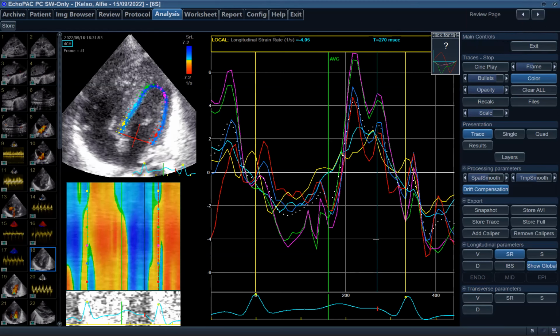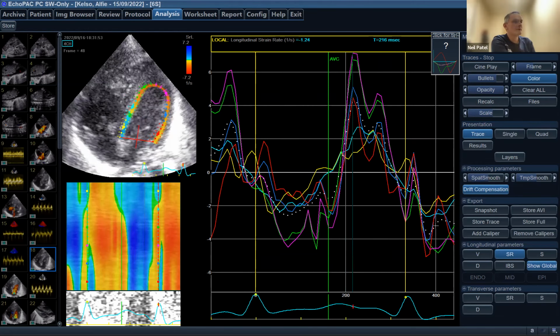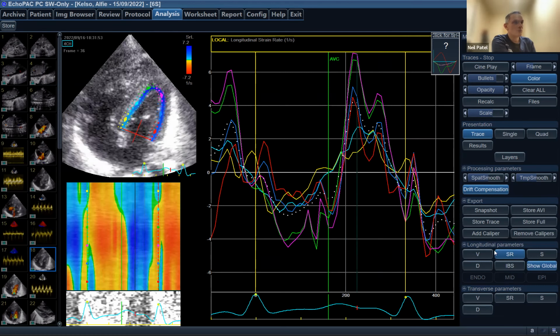Can I ask a question, Neil? I didn't understand how you moved from the global strain to the specific ones, to longitudinal, and then you would go to radial. How do you move from one to the other? Yeah, no problem. If you see where my cursor is at the moment, I'm hovering over longitudinal parameters.